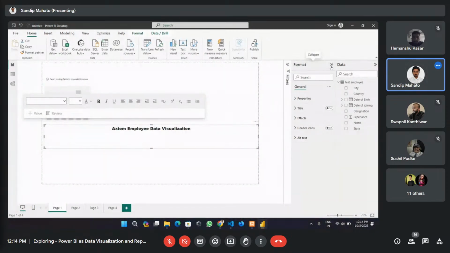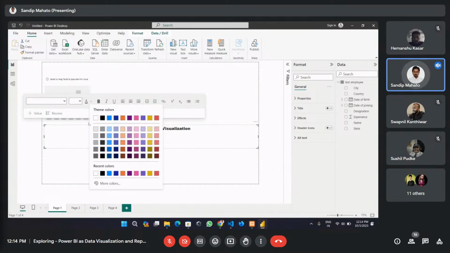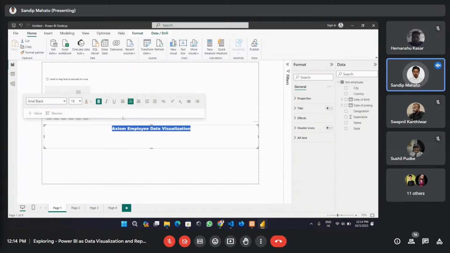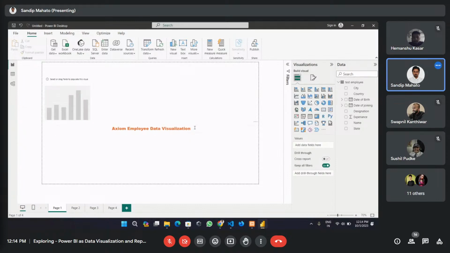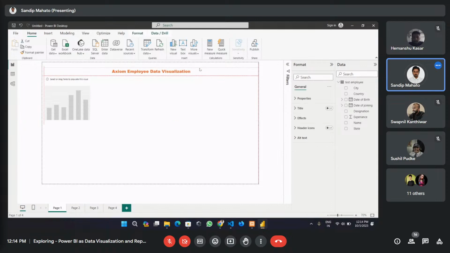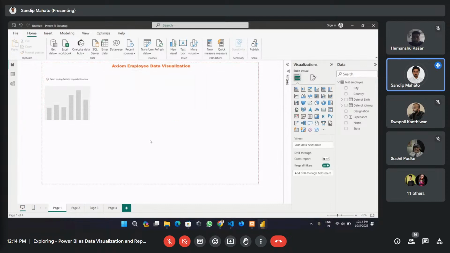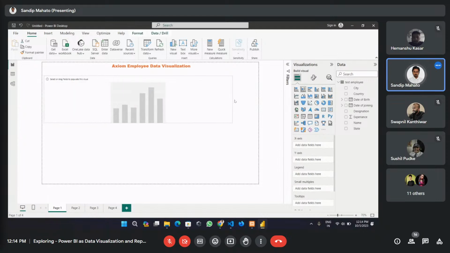You can choose color also. So I am choosing saffron color. So now we are set. So simply move it to the top. So yeah, now it looks perfect. Now our chart.